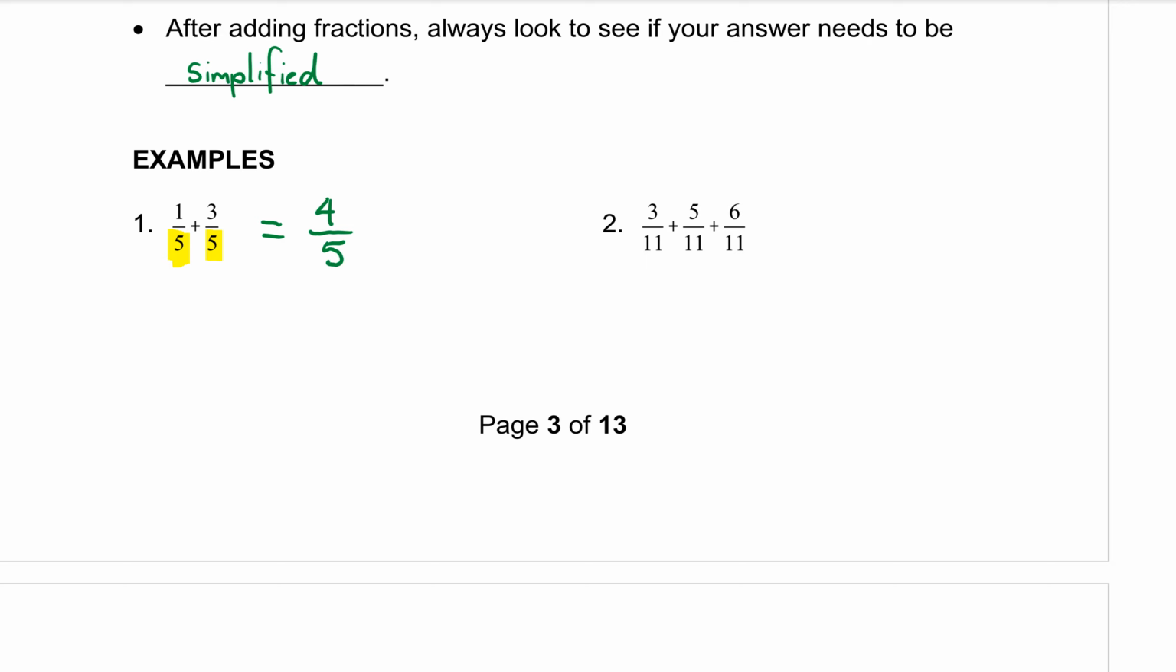Even if there are 3 fractions, if the denominators are the same, so in question 2, we have 11, 11, and 11. They're all the same. So all I need to do is add all of those numerators together. So 3 plus 5 plus 6 is 14. Over, we don't change the denominator, so the denominator is 11. So 14 over 11. We could write that as a mixed numeral. So 11 goes into 14 once, and there would be a remainder of 3 over 11.